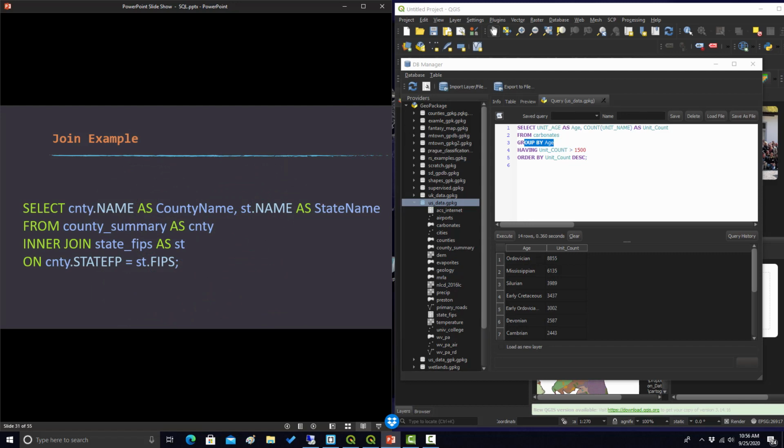Okay, so here is an example using an inner join. So only records that occur in both tables, or have a match in both tables, are returned. Here's the syntax for this. We're selecting the county name and the state name from the county summary table, and we're giving the table an alias of county. You can assign aliases not just to the column names, but also the table names themselves. And then here we're defining that we want to do an inner join. Note if you put just JOIN, the default I believe is inner, so it'll just assume it's an inner join.